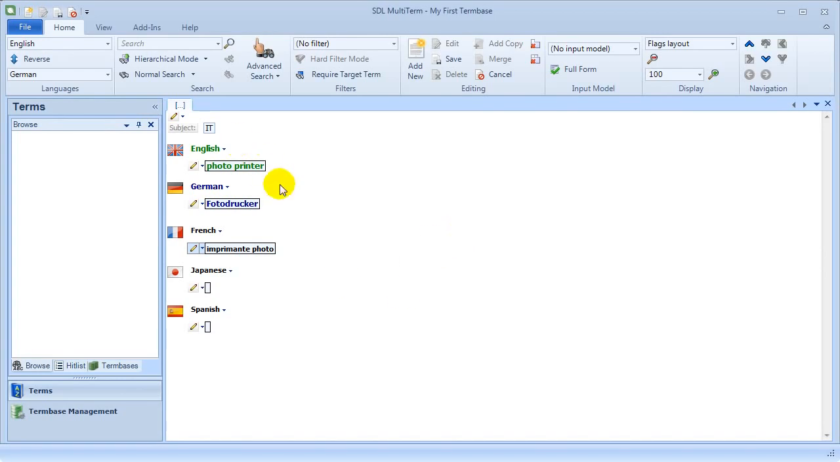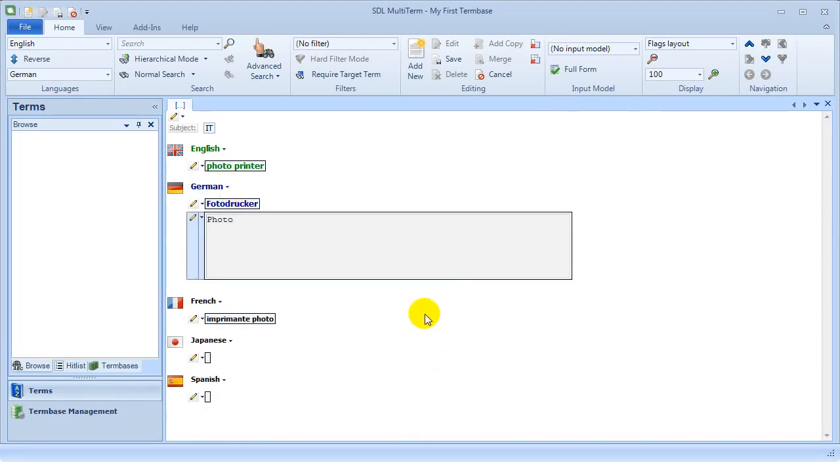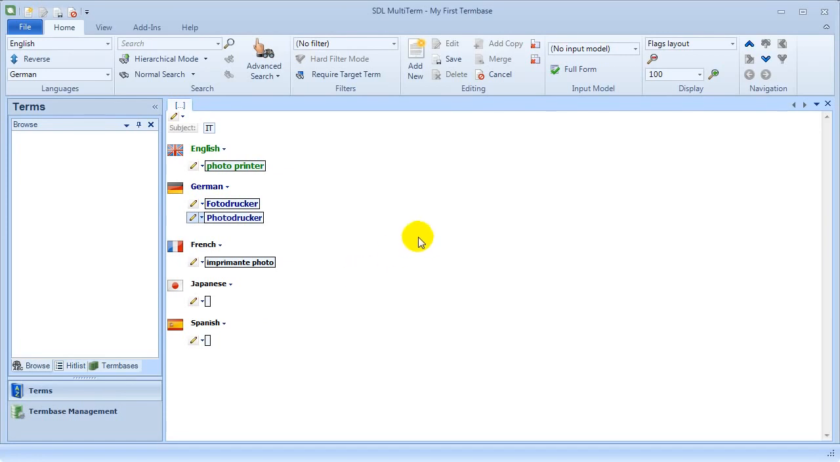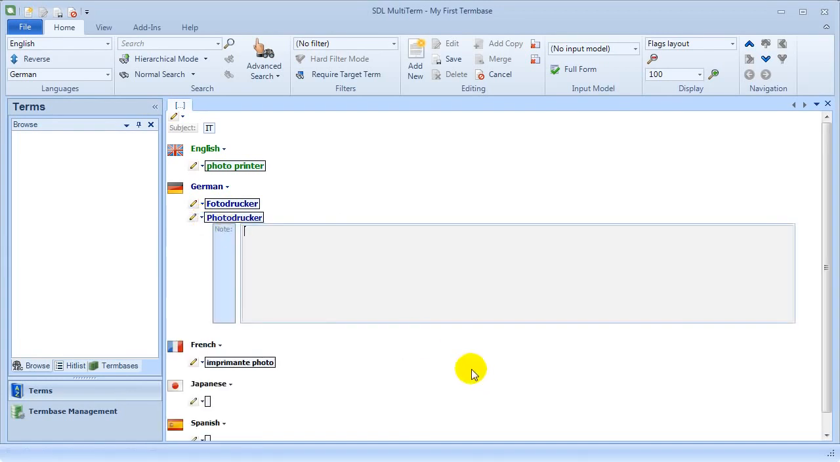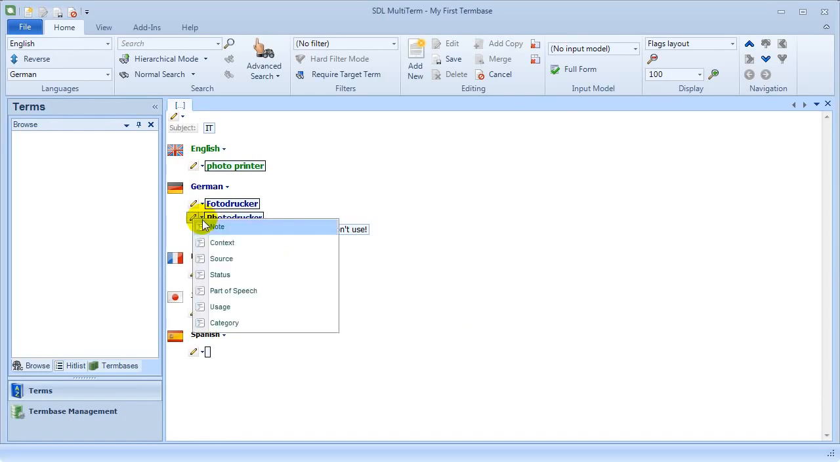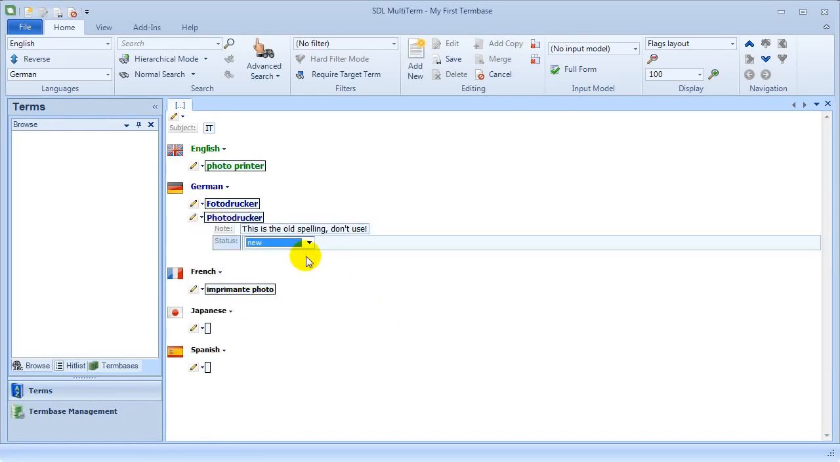So now the basic words are all in the entry, but let's assume I would like to add some additional information. For example, let's assume I've got a synonym for Fotodrucker in the old German spelling. Then I could enter it like this, Fotodrucker. Then obviously I might want to say, hey, that's not the best spelling, but sometimes it still occurs. So then I could say in a note, this is the old spelling, don't use. And then you could also say, maybe just to make sure that it's really clear, as a status you can say it is a deprecated term.